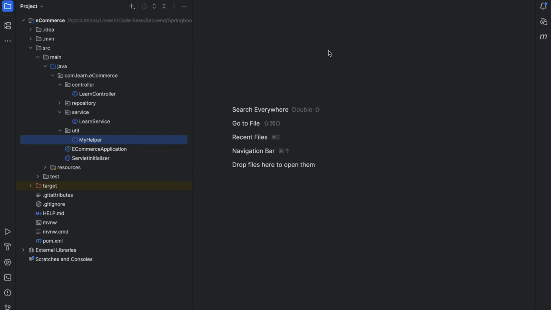In Spring, a bean is an object that is managed by the Spring IoC container. But how long does a bean live? How many times is it created? That's what the bean scope defines. Spring provides different types of bean scopes to control the life cycle and the visibility of beans. We have mainly five types of bean scopes. The first one is Singleton. Let's go through each one of them.